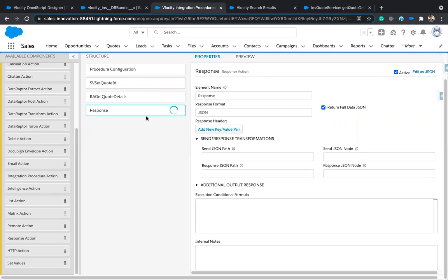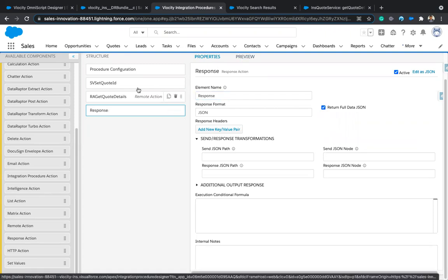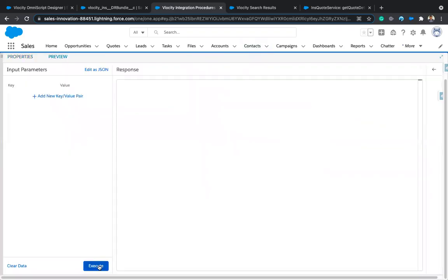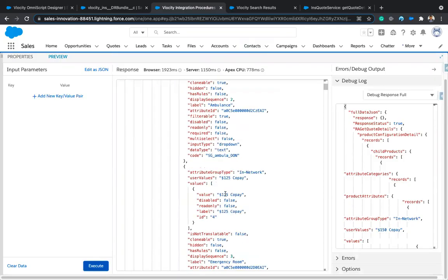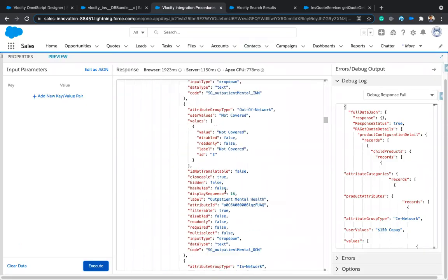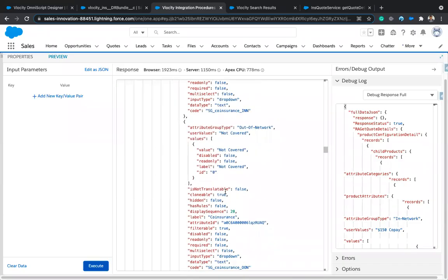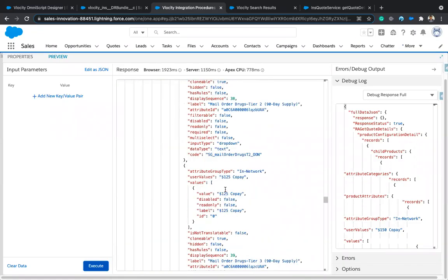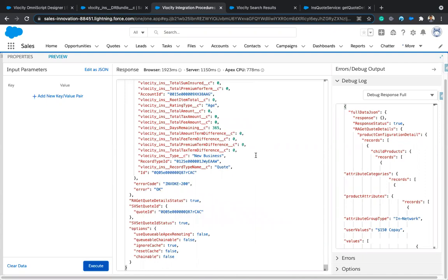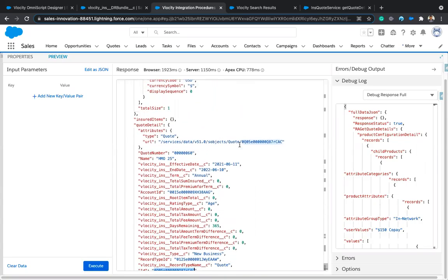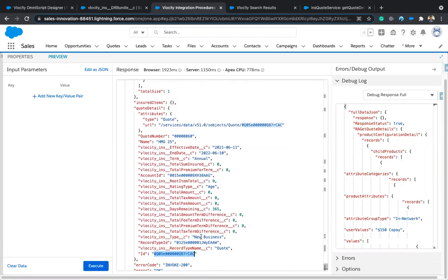Response, I'm returning full response. Then when I preview, so I got the whole code details. This is the output that is provided by the service, right? It returned all the child products, all the specs, everything. So don't worry about this whole JSON for now. But see, here is the code ID. These are the code details, right? These are the details inside the code.